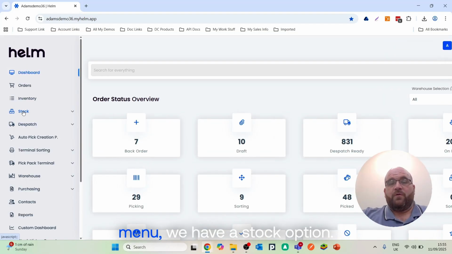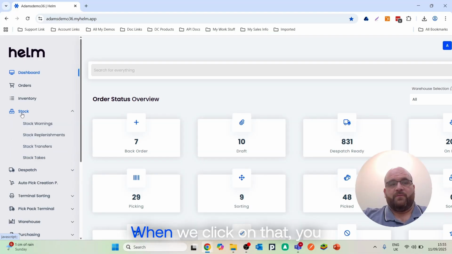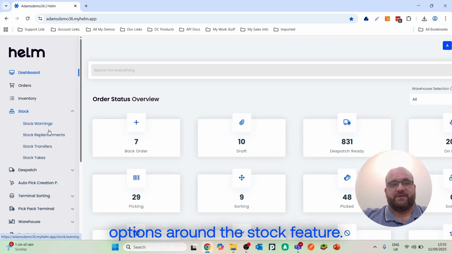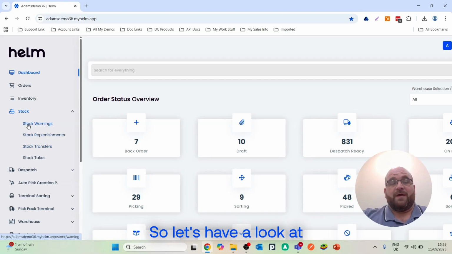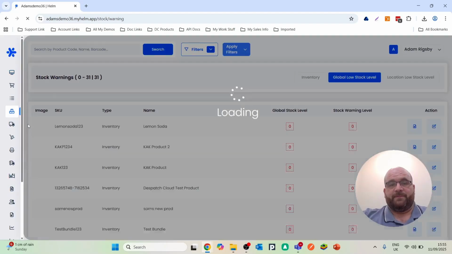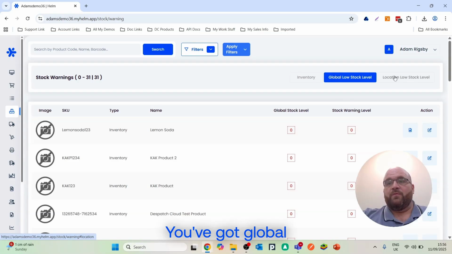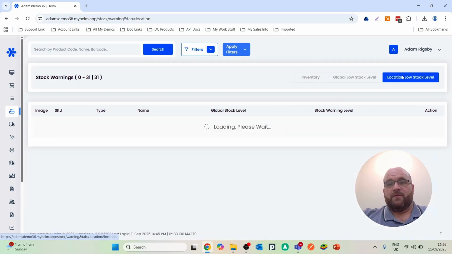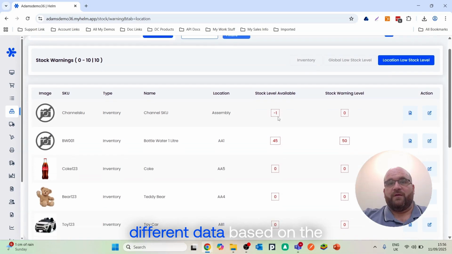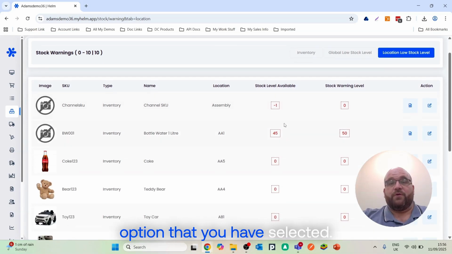Over on the menu we have a stock option. When we click on that, you can see we've got different options around the stock feature. So let's have a look at the stock warnings. Here is the stock warnings option. You've got global and location levels. When you select, you'll see different data based on the option that you have selected.